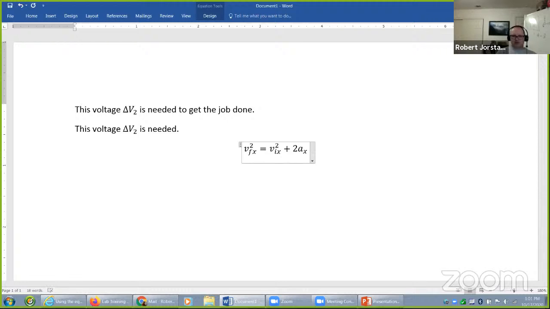Now, what if I do lowercase d for delta? Notice it gives you the wrong delta symbol. So that's how you get a lowercase delta. If I wanted an uppercase delta, and notice it will keep track of the italics for you.